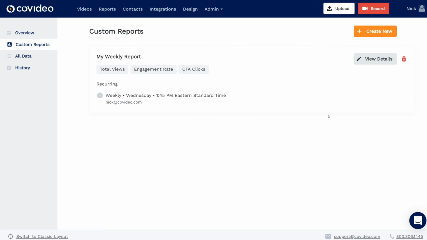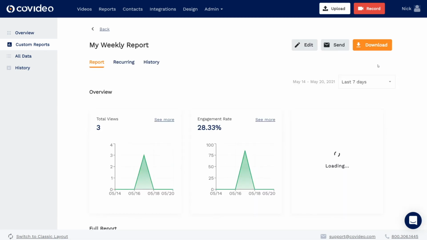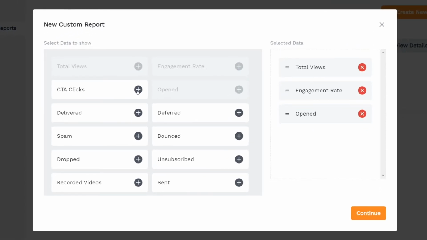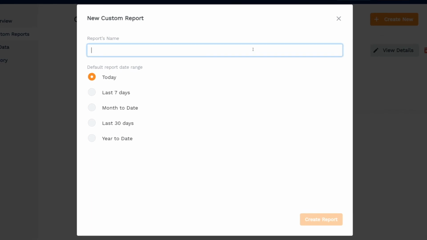Under Custom Reports, you can pull specific data for a certain date range on a one-off basis, and then download, send, or save them as recurring reports. To start, click Create New. Then choose what data you'd like to appear in the report and click Continue. Give your report a name and select a default date range.